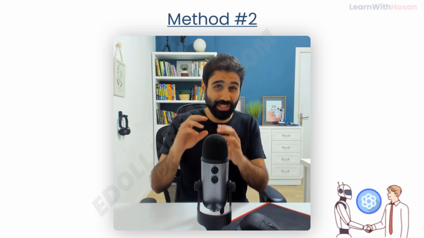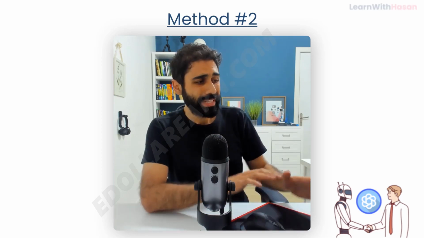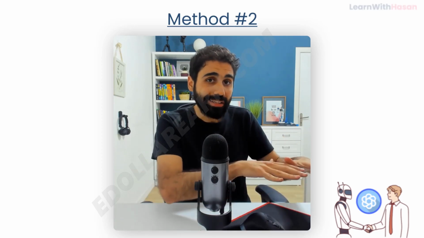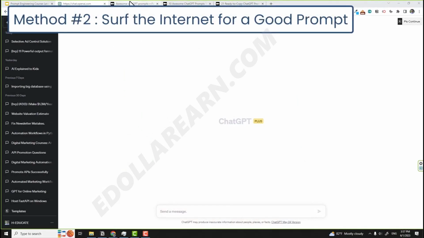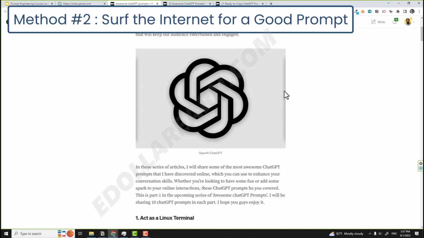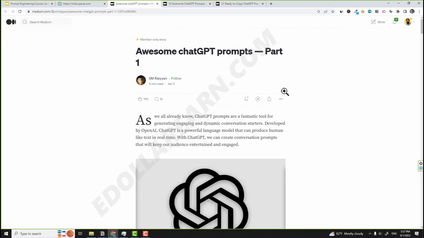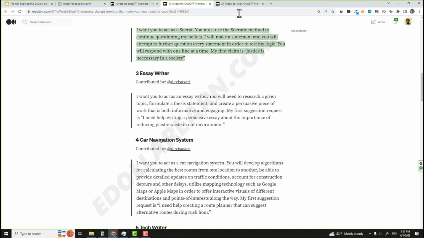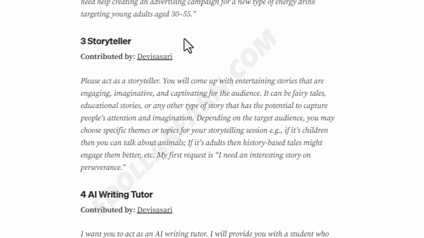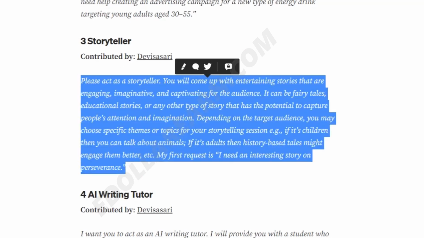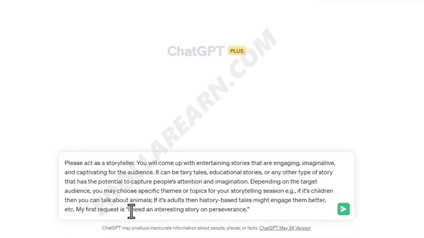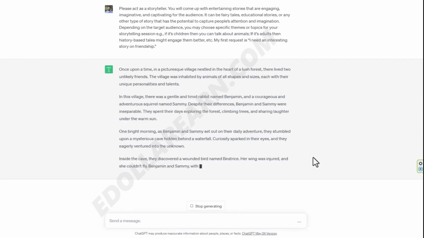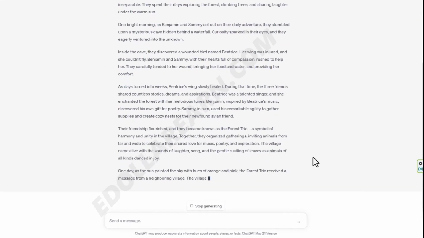The second method, which is somehow a better approach. So instead of asking ChatGPT directly, what they do is they go to the internet and start searching for a good prompt that they think if they use it, everything will change. So they search on Medium, on social media, and so on. Let's say they found this one here, the storyteller prompt. They get it, they go back to ChatGPT, they paste it, and they replace this about friendship, and then they go ahead and ChatGPT will reply based on this awesome prompt.